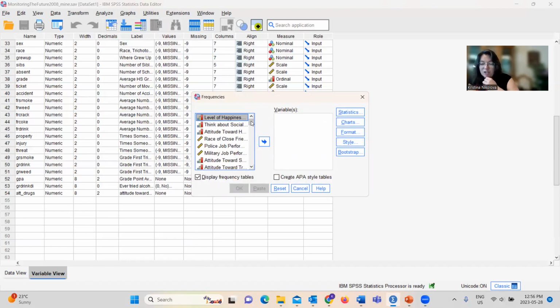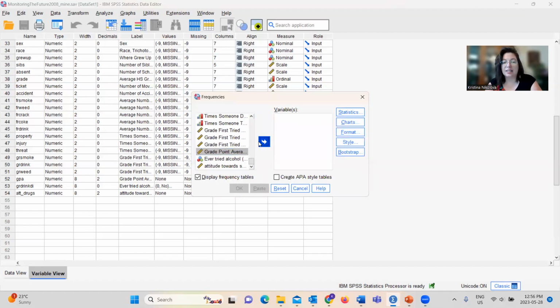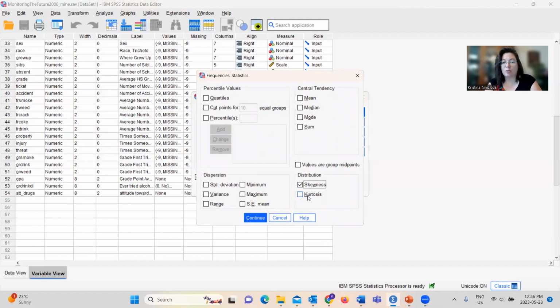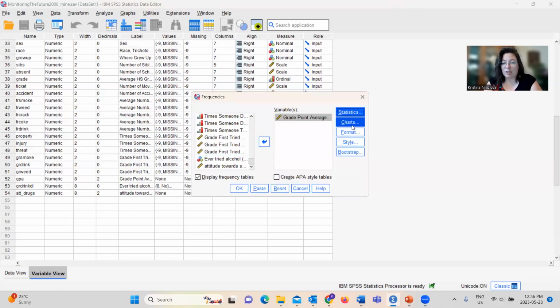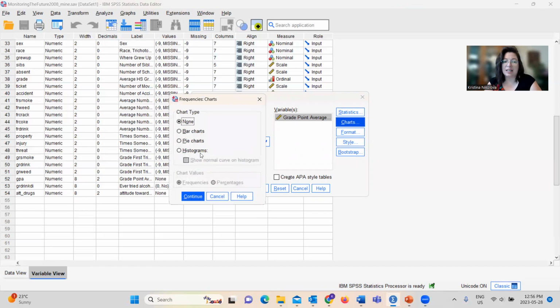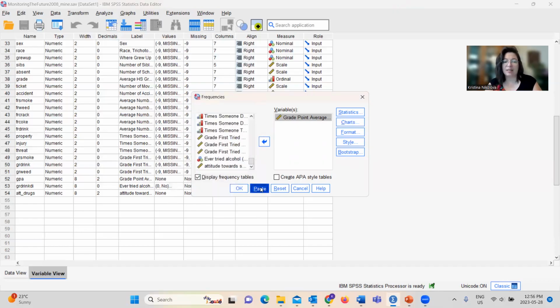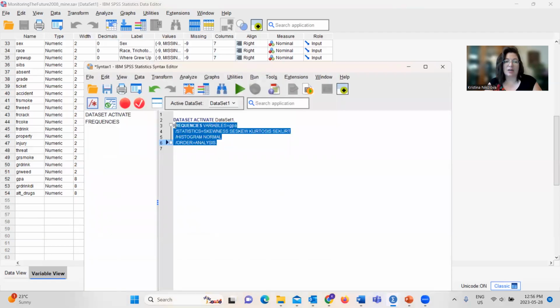So for my first research question, it was, is the GPA of the sample the same as the average GPA of students? So the variable I want is grade point average, which is near the bottom. I select that and move it over into the variables box. And I want to get those skew and kurtosis scores to check whether it's normally distributed or not. And I can also select the histogram with the normal curve on top so I can visually see whether the distribution is normal or not. And I hit paste and I run the syntax.